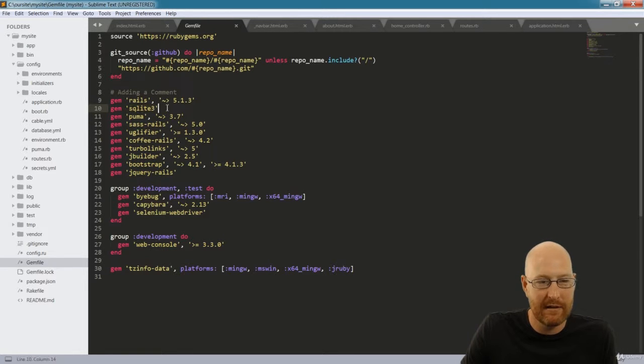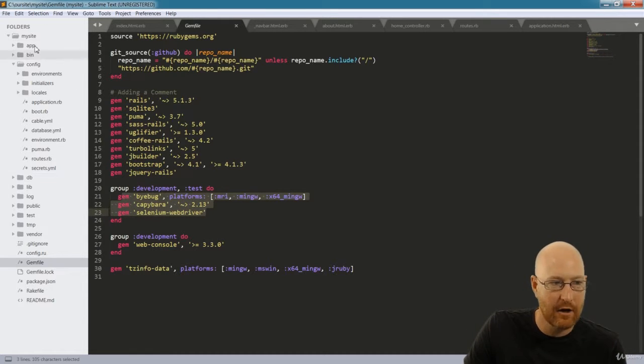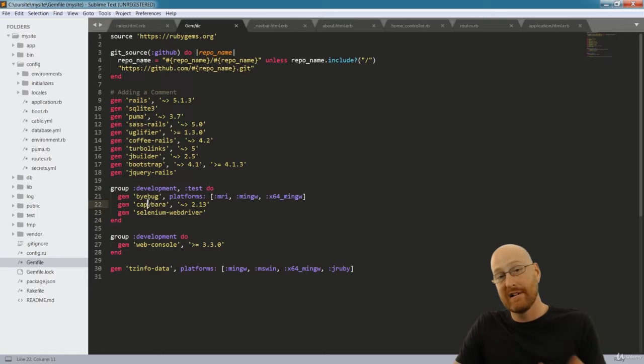So to do that, we need to do a few things. First, we see these different groups here. These are gems that only get run in our development environment. And this is our development environment. All of this code, all of this stuff on our Windows computer, that's the development environment. Heroku is a production environment. That's production level. That's professional, right? So we need to take SQLite 3 and say, hey, it's fine to use it in development. We just don't want to use it in production.